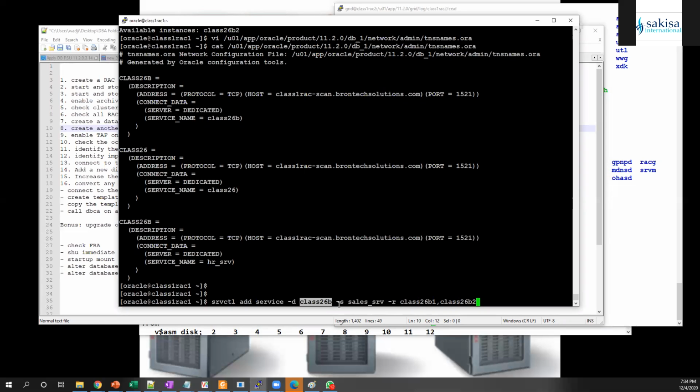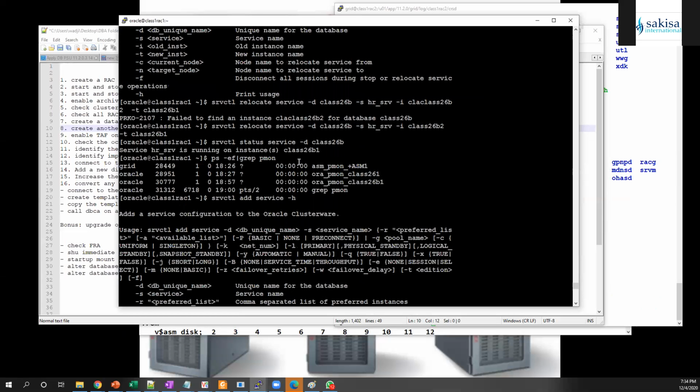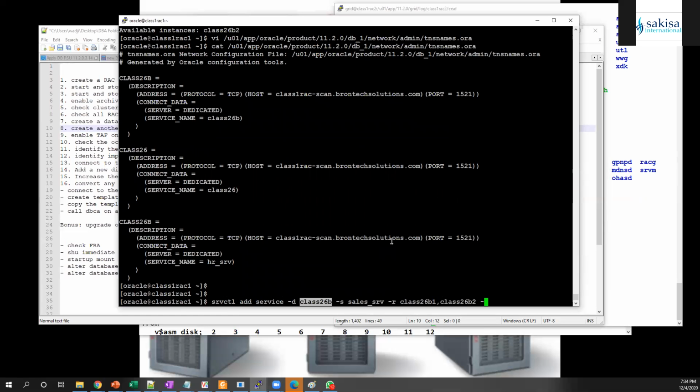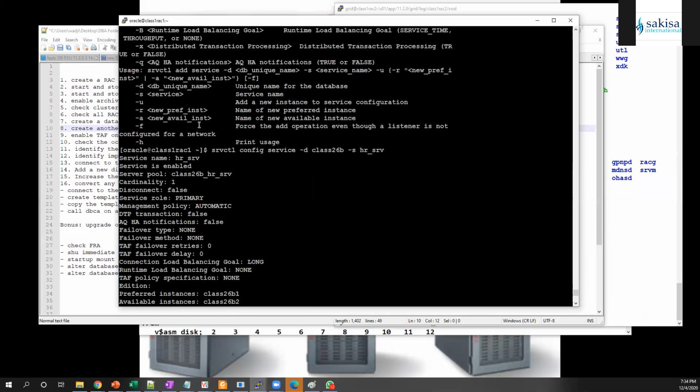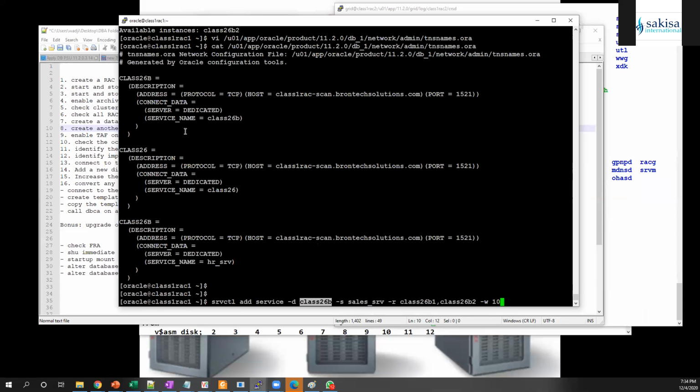If you want to complicate it with transparent application failover, as I said, you want it to be more advanced, you can do it in here. So if you want those retry, failover delay, and failover method, you can do it if you want to. Okay. So let's maybe set just the delay, minus W, and I put maybe 10 times.